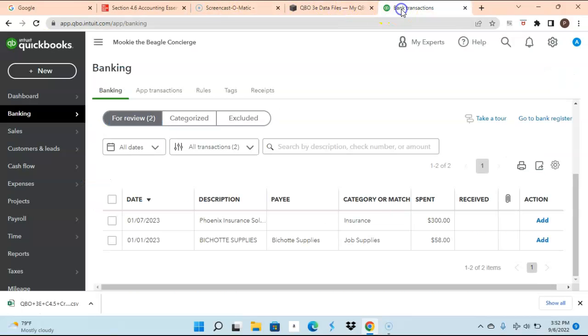Okay, so again, in chapter 4, we're focused on our banking transactions. We see now we do have 2 items for review, meaning that if I click on the add button, it's going to add this transaction to my system, such as the supplies account and all of that. And so we're going to go through again in chapter 4 a variety of different types of banking transactions as you complete your chapter 4 homework.